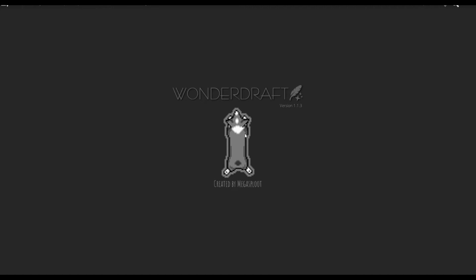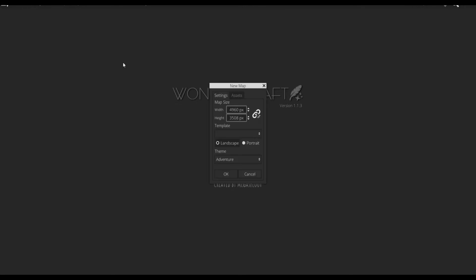So this is Wonderdraft, as you can see, in version 1.1.3, which is the current up-to-date version that I'm looking into at the moment. It's quite basic, as you can see. There is nothing on there at the moment, and just to explain the features of it, we're going to go through a basic generation of a map. So first of all, we would go on to the new settings, click world map size.